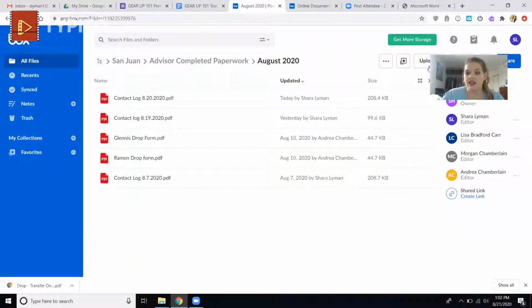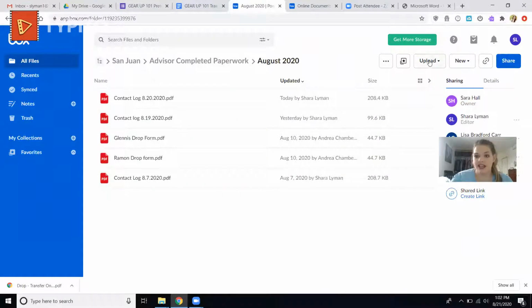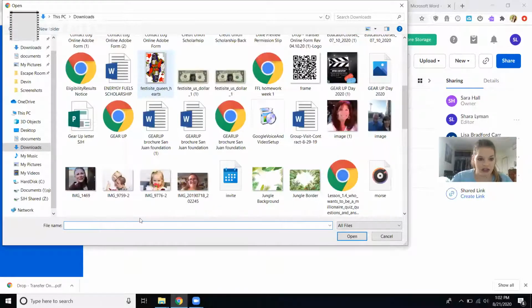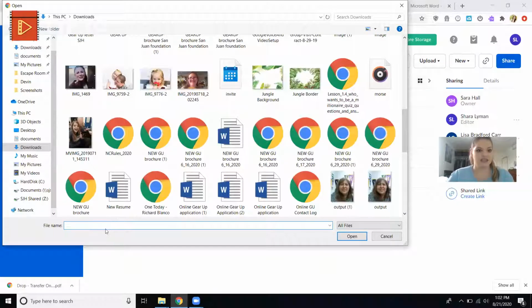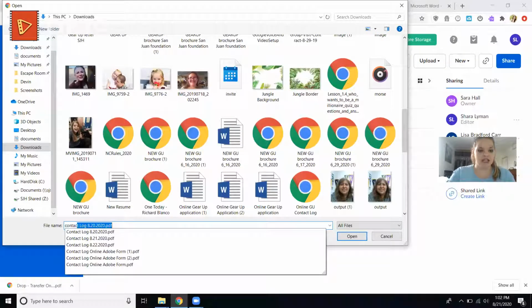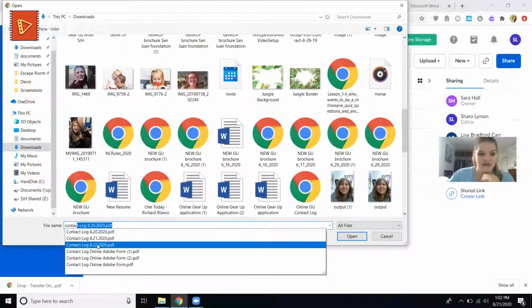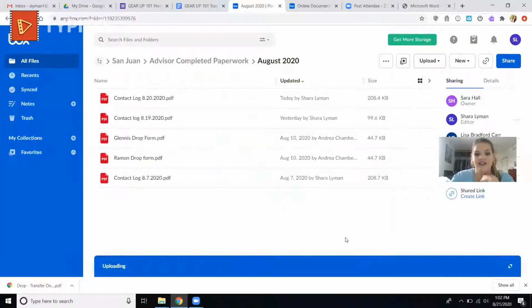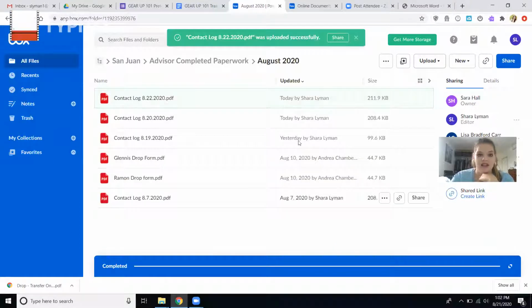To submit another one, I'm going to come up to this upload right up here, if you can see that, file. Because I renamed my file, instead of having to go through all of this, I can just come here and do contact log. Oh, look, 8/22 right there. That's the one I just made. Click open, and now it's in Box. That means it's uploaded, it's submitted.